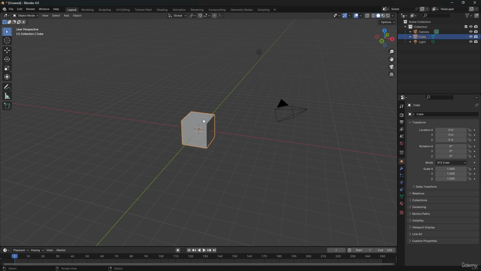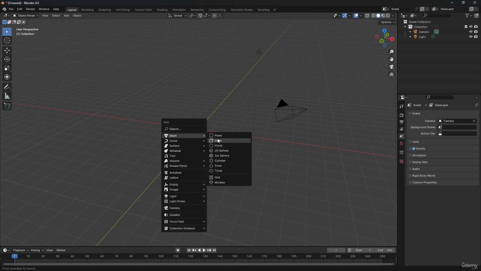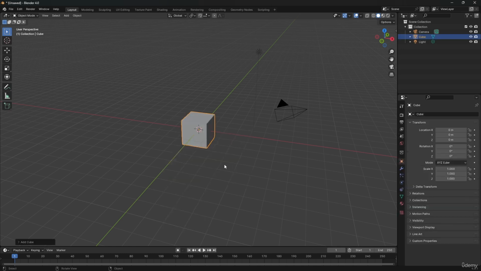Our 3D world starts at the origin, which is at the center where all of these lines sort of converge into one place. This is the origin of a 3D world. Now let's go ahead and add a mesh object. So we're going to go ahead and press Shift A and then add a cube object.